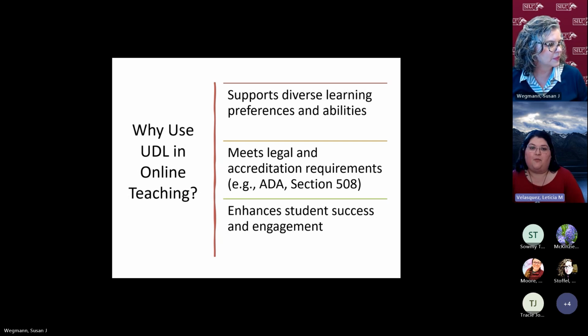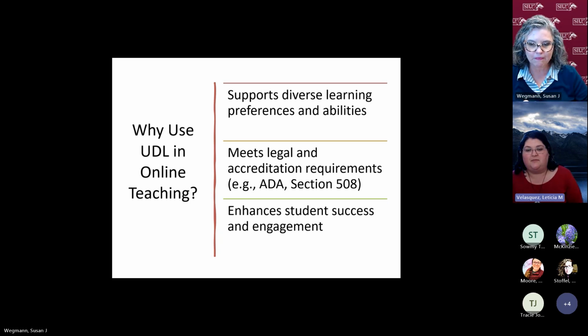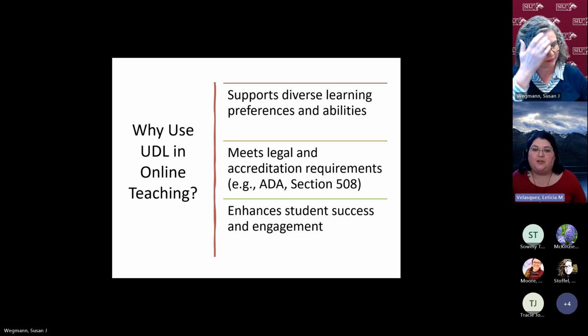The big thing with using UDL in your online teaching is it is going to help meet legal requirements, which Susan can talk on more. But more importantly for me, it's going to enhance your students' success and engagement. It's going to have students be more interested in your class. It's going to give them a sense of belonging, and that's going to increase their desire to be engaged in your course.